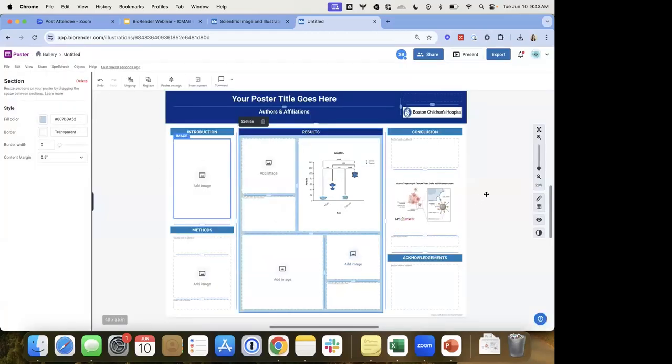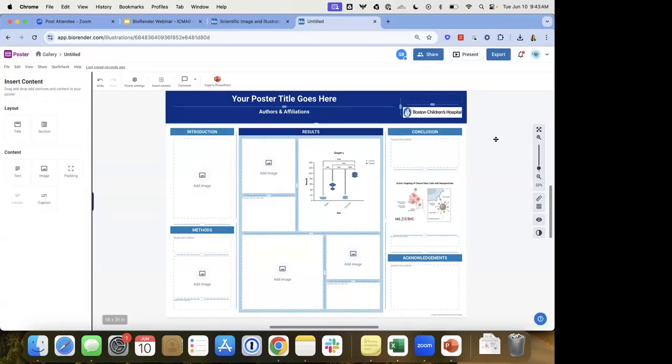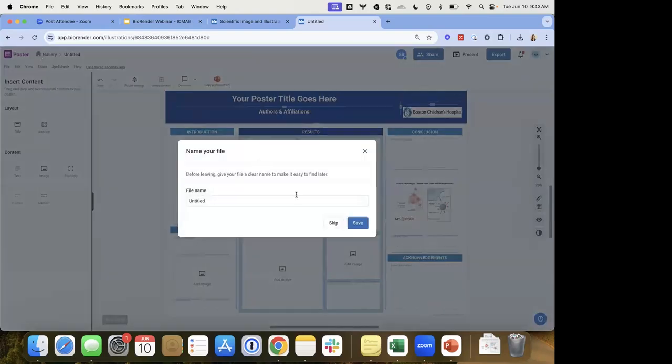And a poster can come together much faster than it would be within PowerPoint. So just another kind of fun section of the platform that some people might not know about. So I wanted to quickly show you that as well. And so I think that quickly summarizes it.